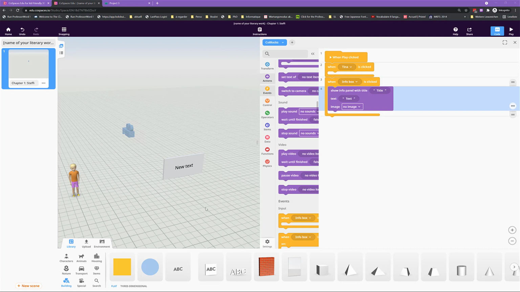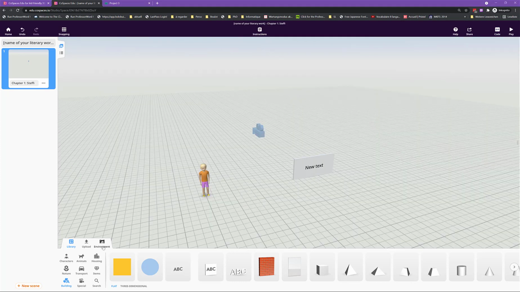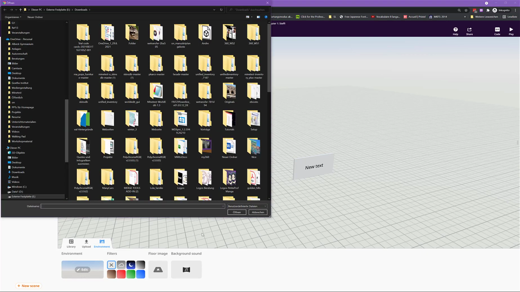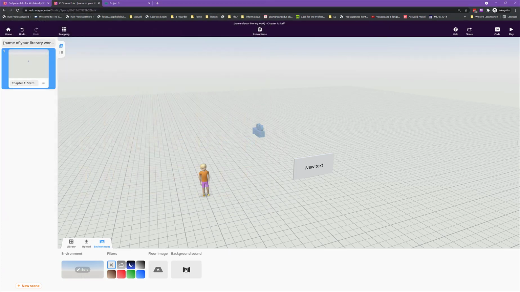And once you've built your scene, once you're all done, you go to environment and you edit the background sound. So you click here, and then you upload the diary entry that we recorded with Vocaroo beforehand. You upload that, and that means that once somebody starts the scene, it will automatically play that background sound.